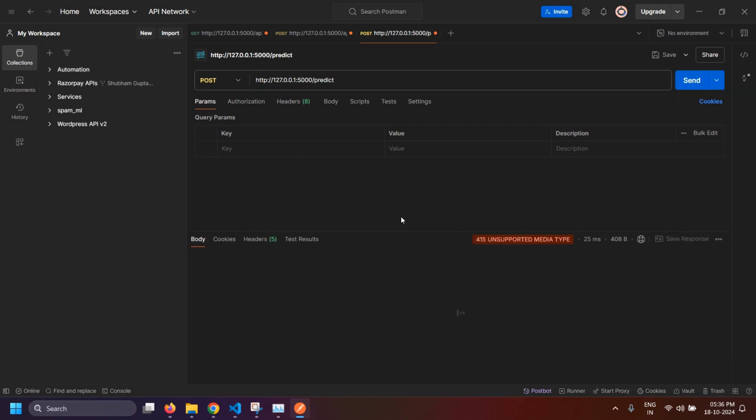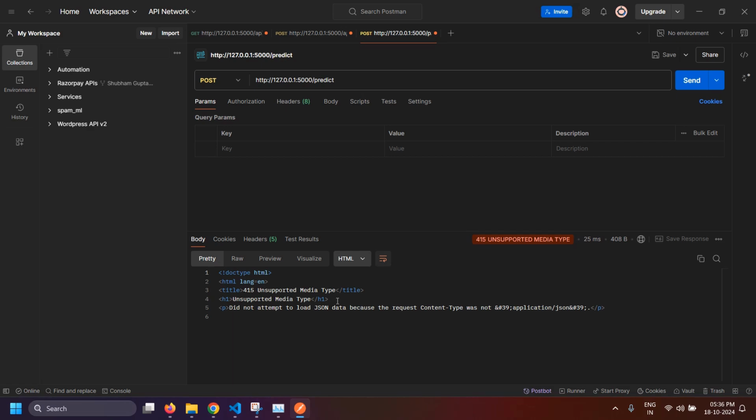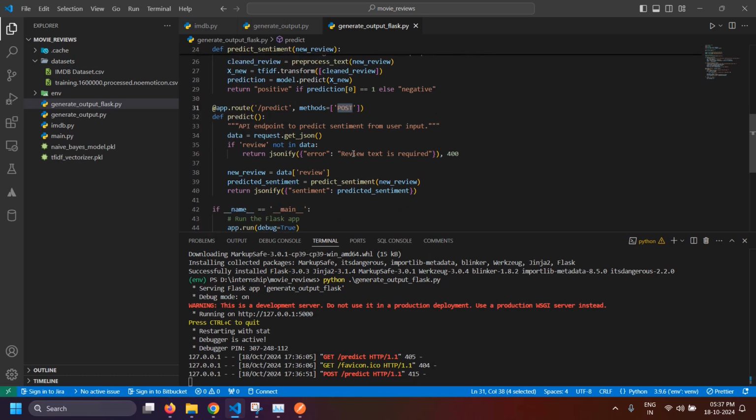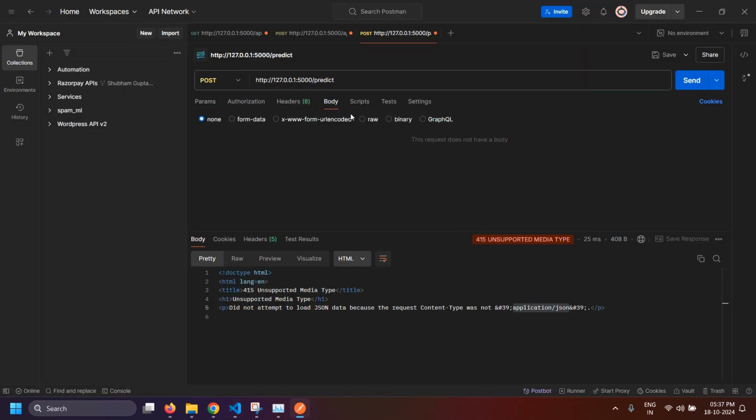If I hit this now, I get unsupported media type. So I have to give the data in JSON format. Let's see what it requires. It uses get JSON, and from the data it needs review. So in the body, raw JSON, I have to pass review here, and let's write something like "movie was great".